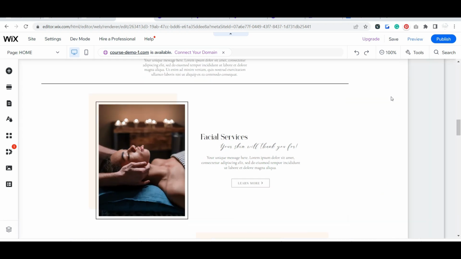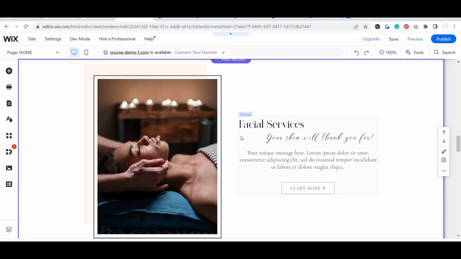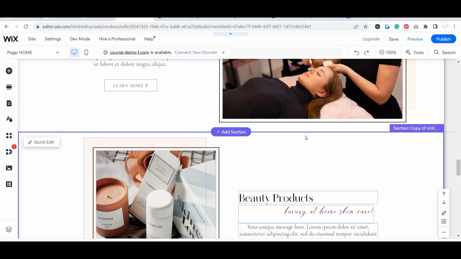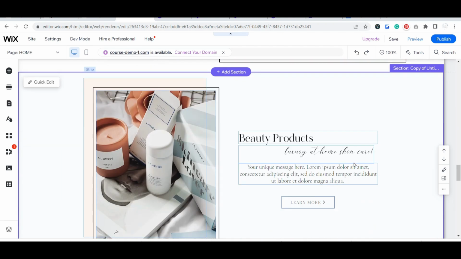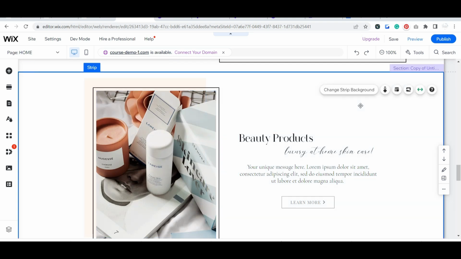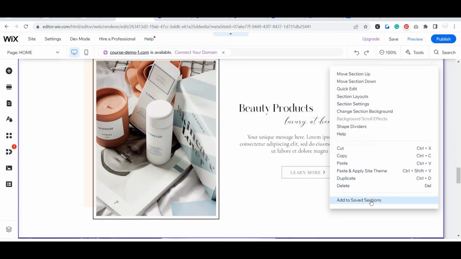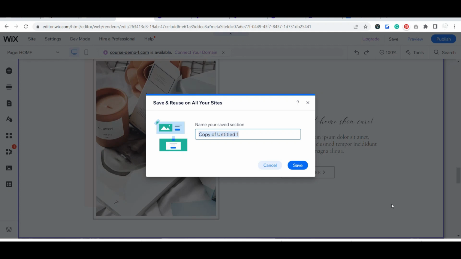Now, I want to show you how this is kind of in a practical use. So, one of the things I want to show you is, let's say, for instance, that you don't do products right now. We already talked about hiding and unhiding pages. Maybe you do want to do products in the future. So we want to get rid of this for now. But let's say that you want to save this section and be able to use it later. So what you're going to do is you're going to come through here and you're going to actually add this to your saved section. So we're going to call this whatever you want to call it.